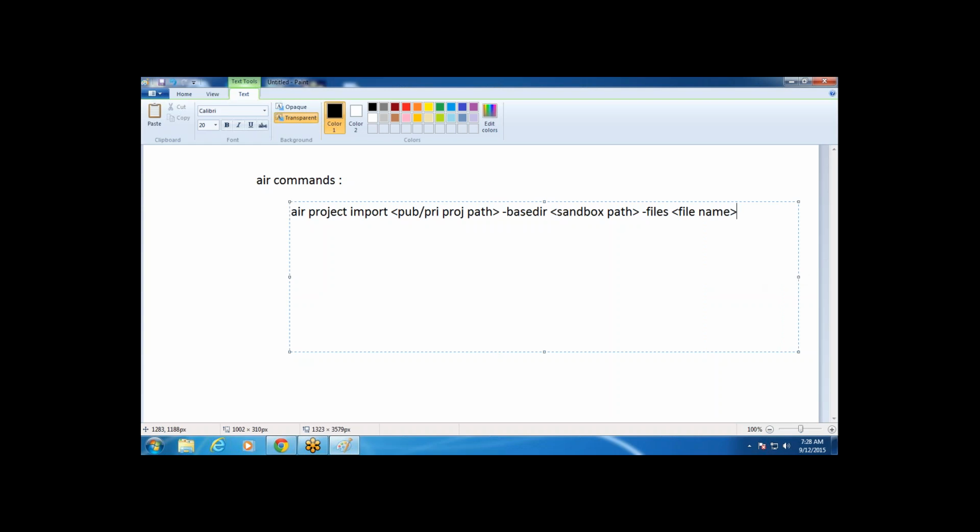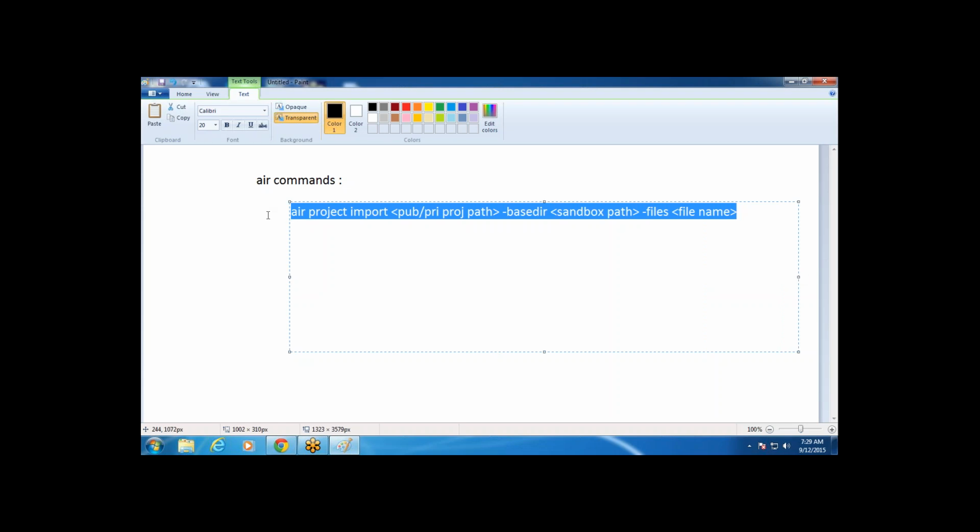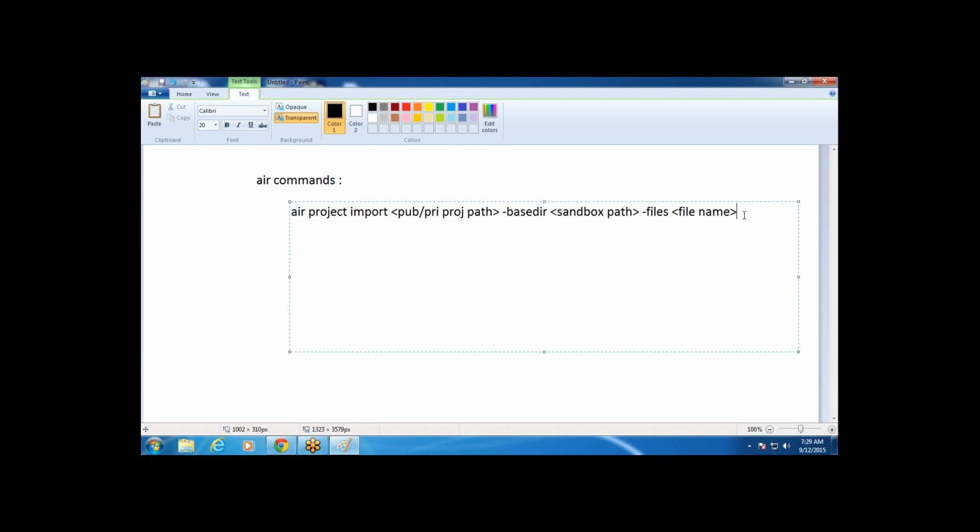Let's say here I want to check in an MP. In such a case, the file name will be like mp/sample_graph.mp, that can be given. So make a note that this command is for checking in: air project import, project path, -basedir sandbox path, -files and the file name.